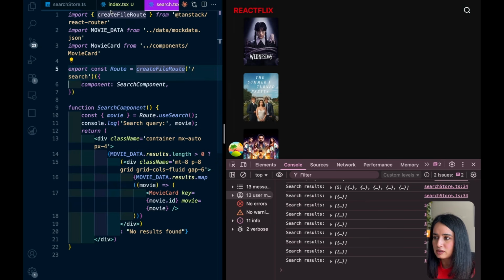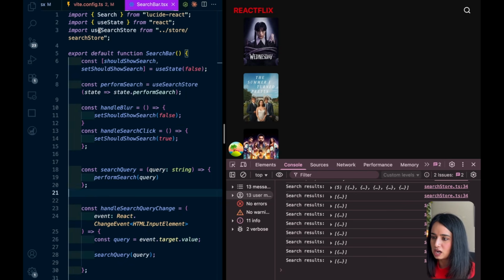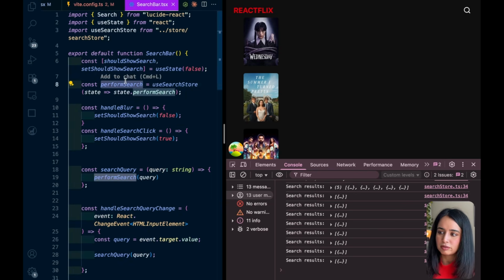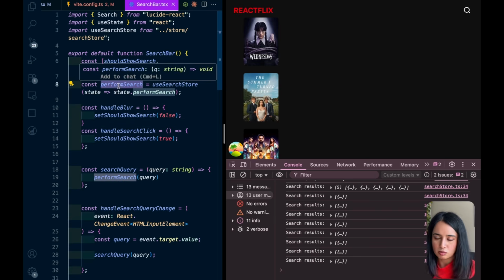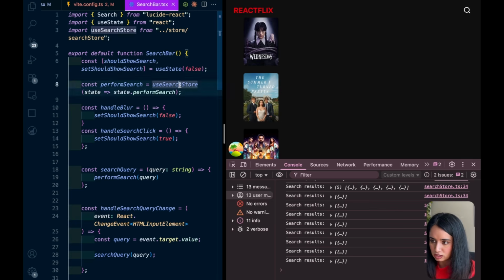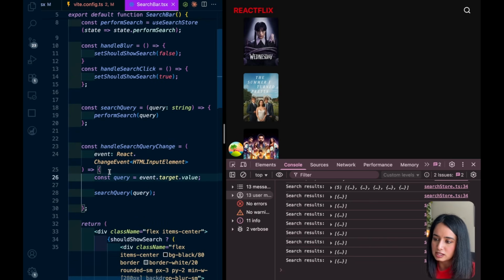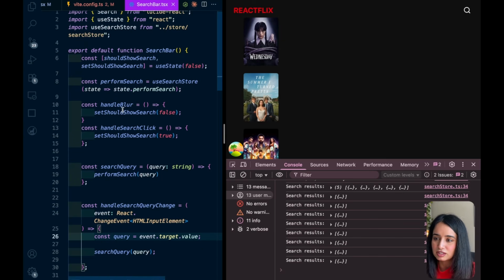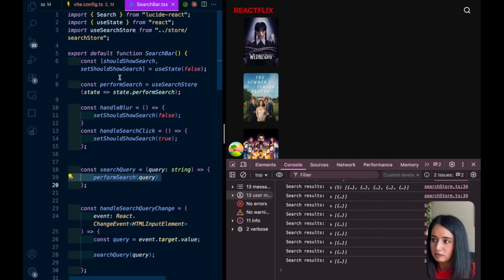Now, if you remember, this component search bar already calls performSearch. So we had created our performSearch in our Zustand store. And when we type in the search query, handleSearchQueryChange, we're already calling performSearch, which means that we can read the results like we were doing before from the Zustand store, and that's all we need to do.